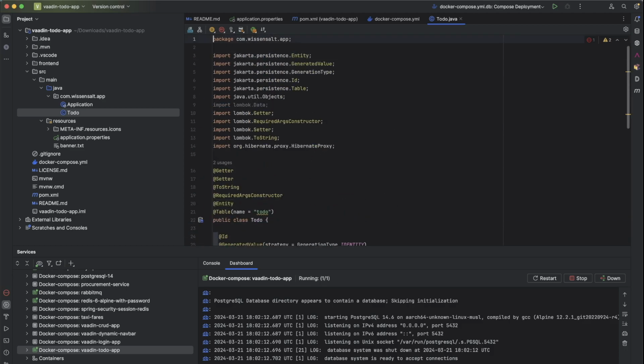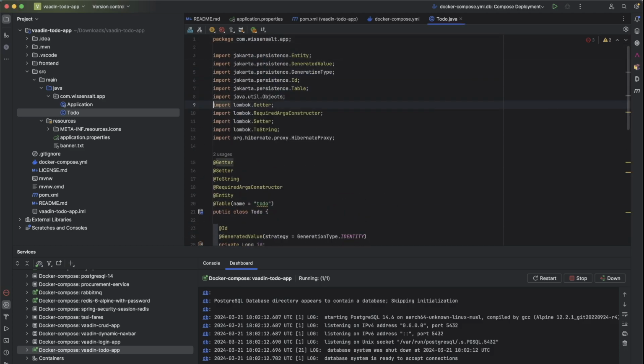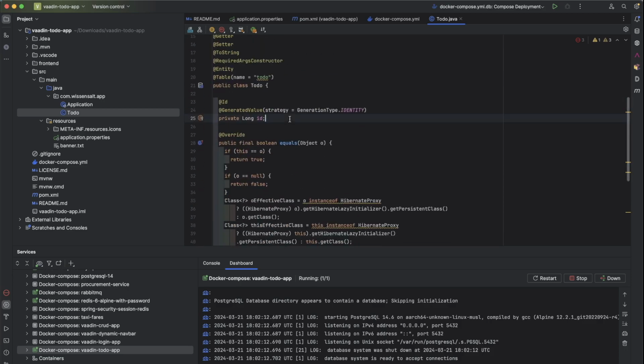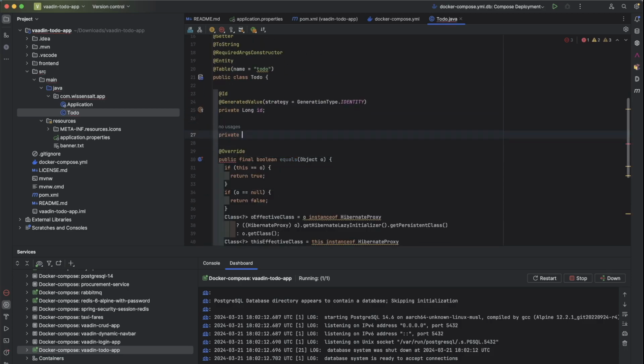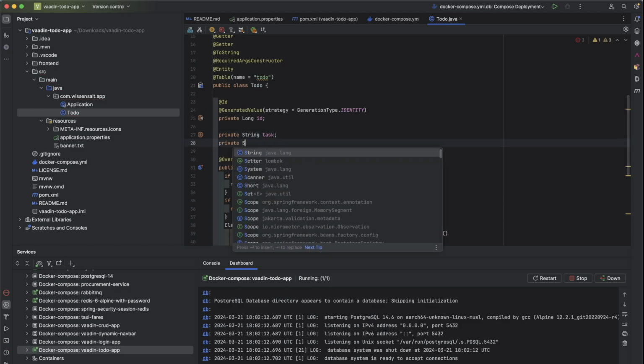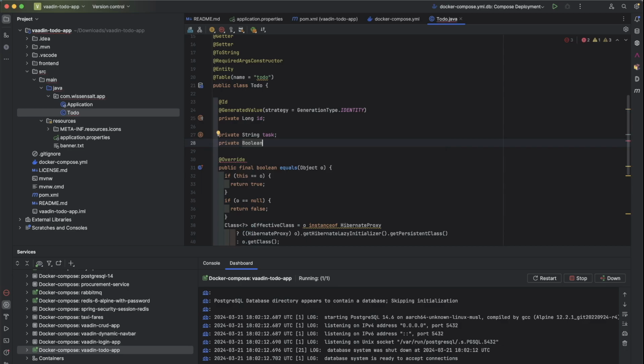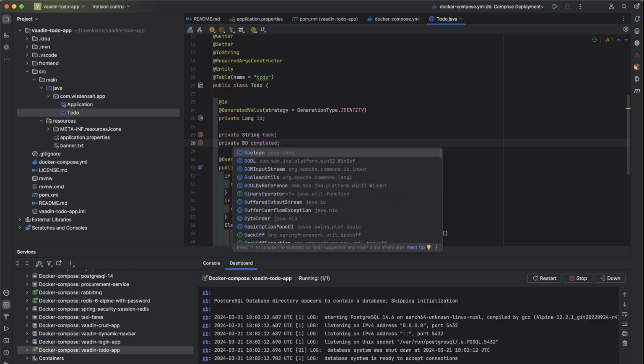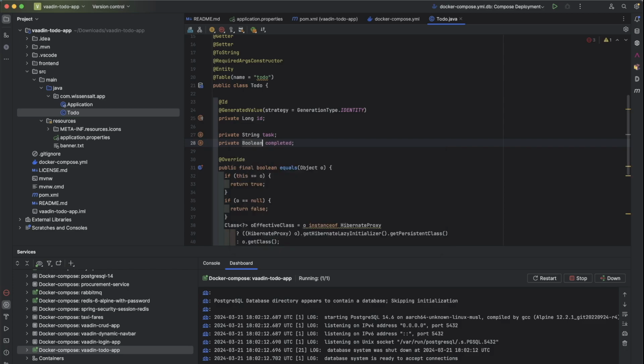All right, let's clean it up. We have ID. Let's continue for the task, and the next field we will have is a boolean for the completed. I want this boolean completed. Boolean completed is, yeah, I think that's all.